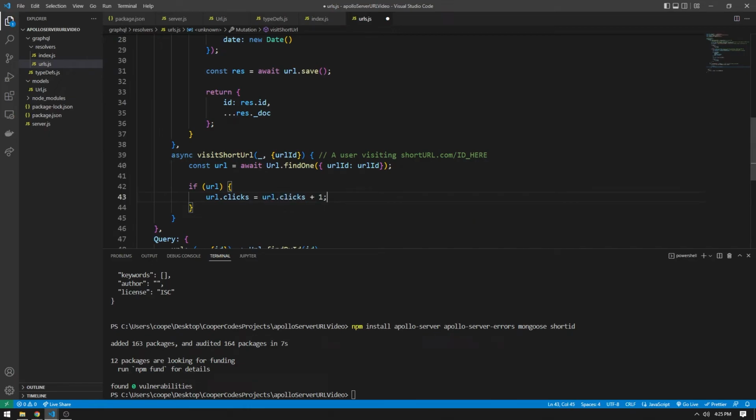This allows us to use this url.clicks information that we've just gained from asking our server, does this URL thing exist? If so, we get the full URL object to work with, including all of its data. So you can say url.clicks, add 1 to it.